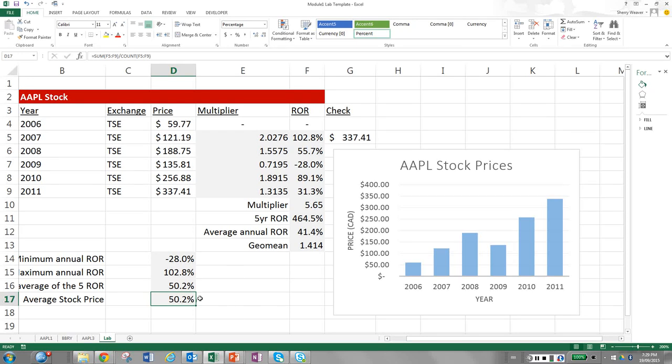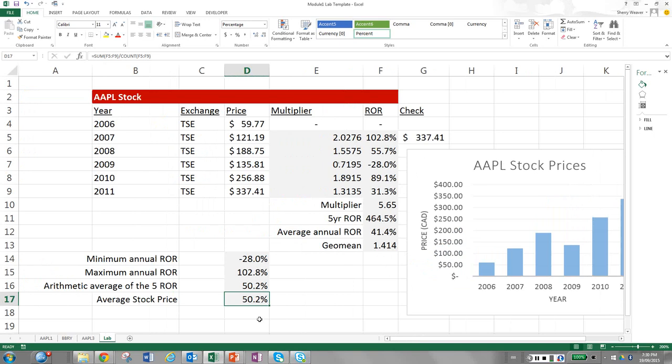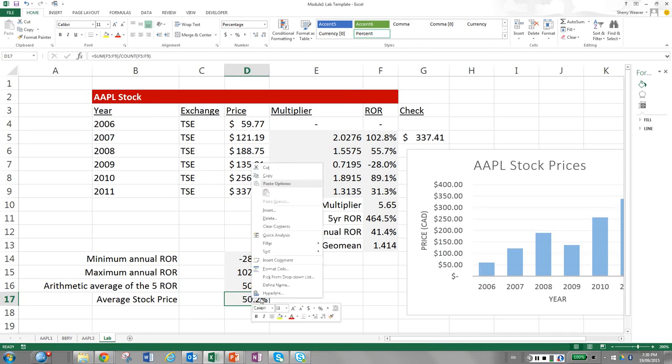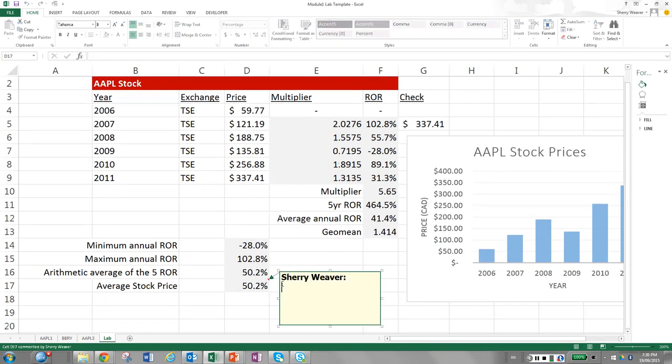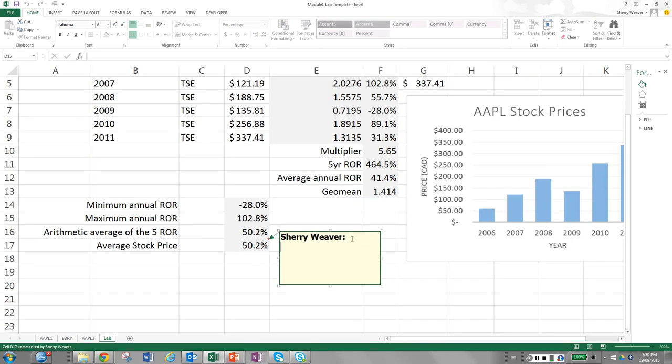So let's say I want to add a comment to any one of these cells. I'm just going to add a comment here. I'm going to right click and say Insert Comment. If you've got your Microsoft options set up, your name goes in there. You can either delete it or you can keep it in there.